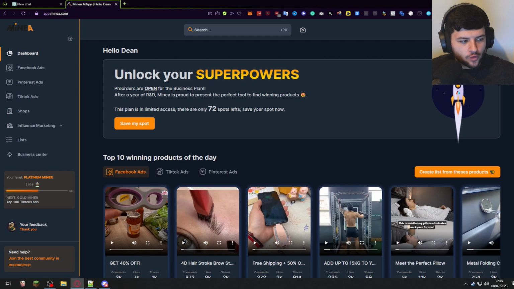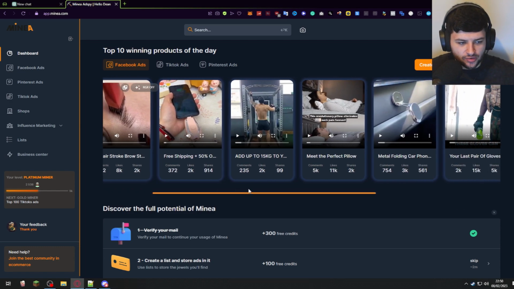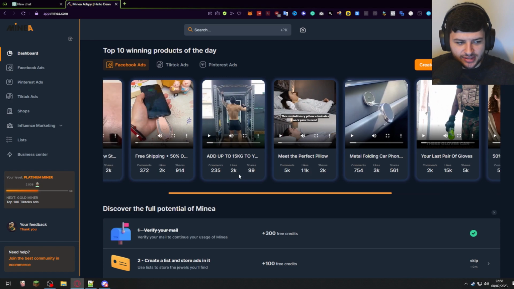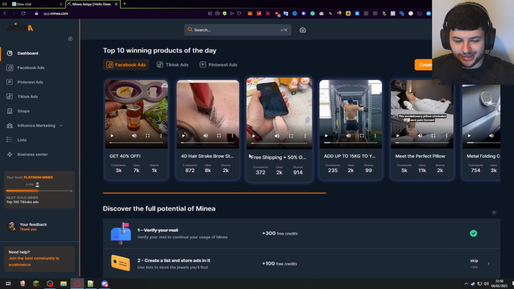You'll basically have quite a few different tools at your disposal, right? So on the left hand side we have dashboard. This is the main interface of MineA. On MineA they show you the top 10 winning products of the day, and they do this through a series of different platforms. Obviously we can scroll across from the first product straight down to the 10th product, and there's some interesting products here, but you'll notice that when I do these so-called top 5 winning products of the month videos, they're usually based on different platforms.